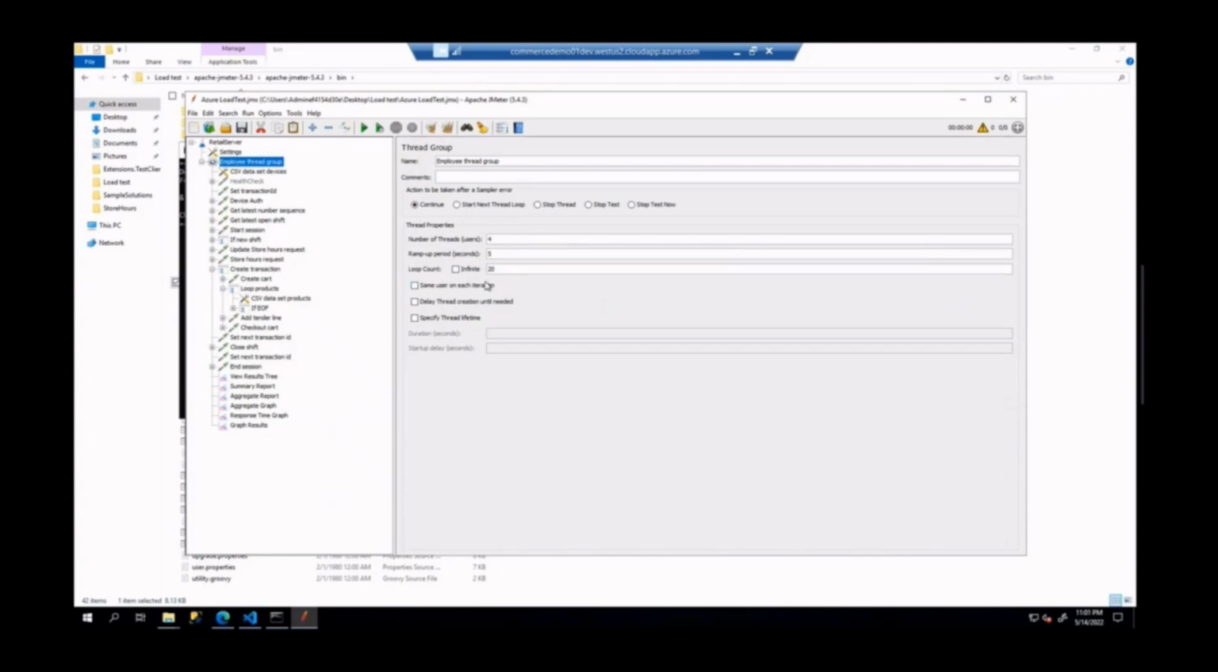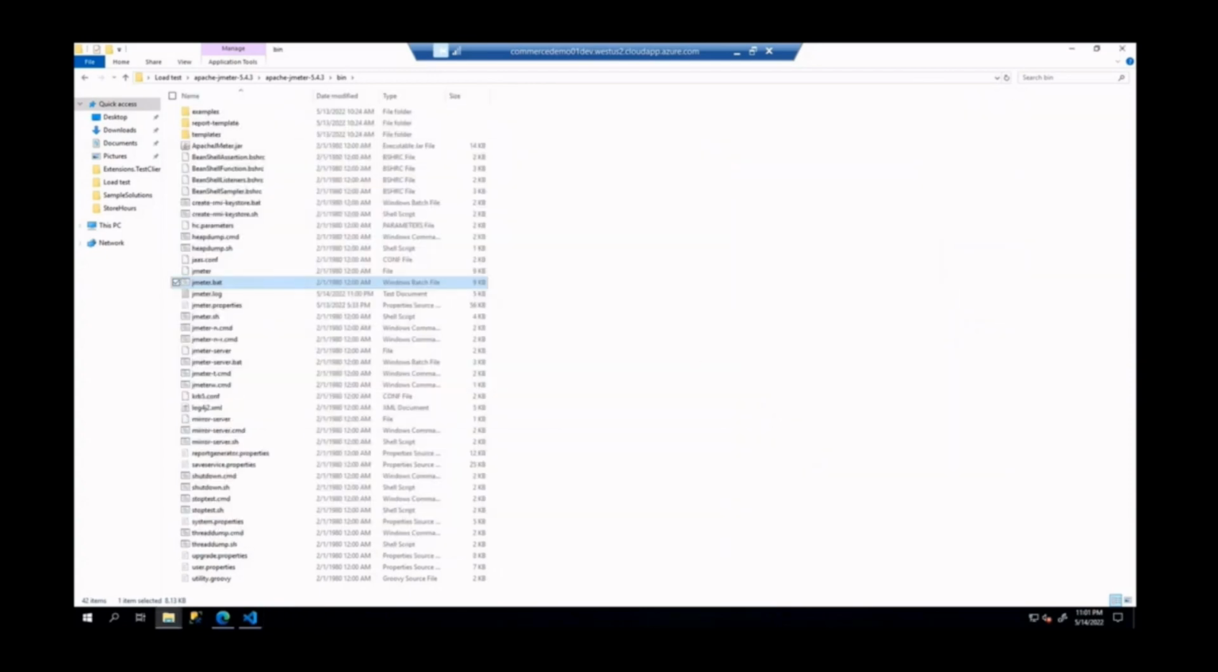In your case, if you want to run 100 devices, make sure you capture the device details with device token for 100 devices and run the test with 100 devices. I'll save this file and close the JMeter tool now.